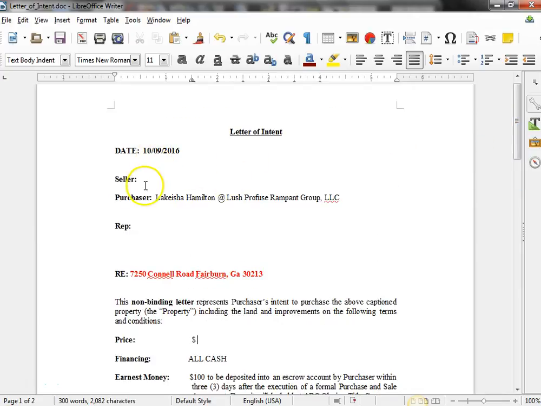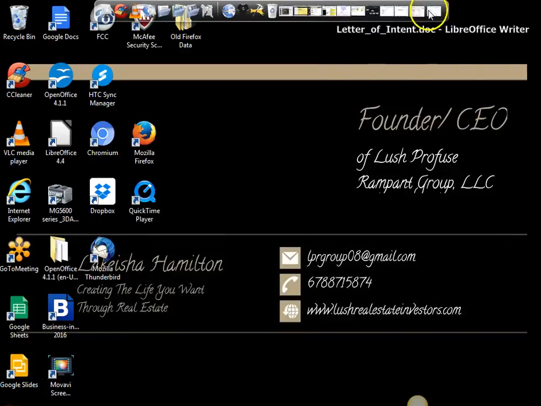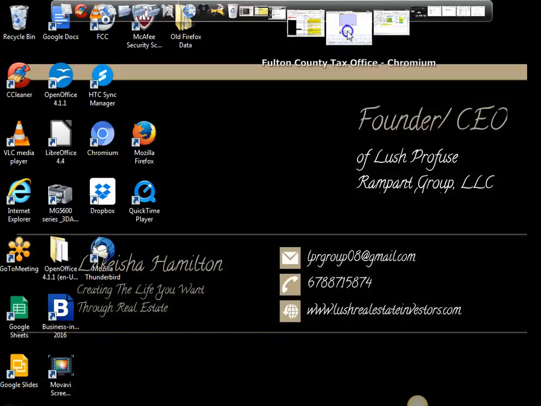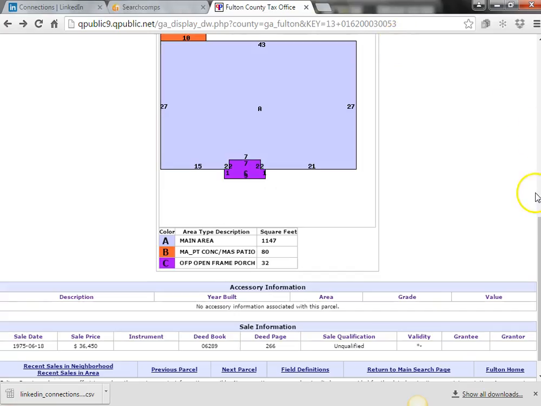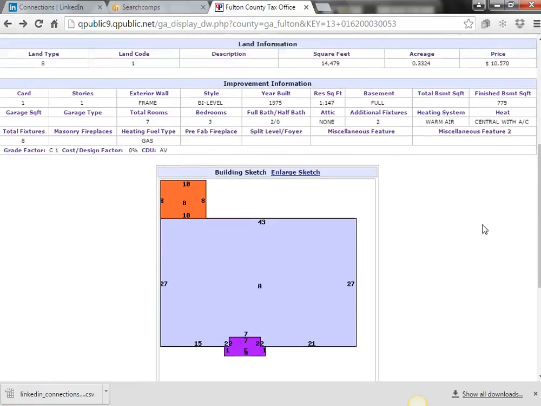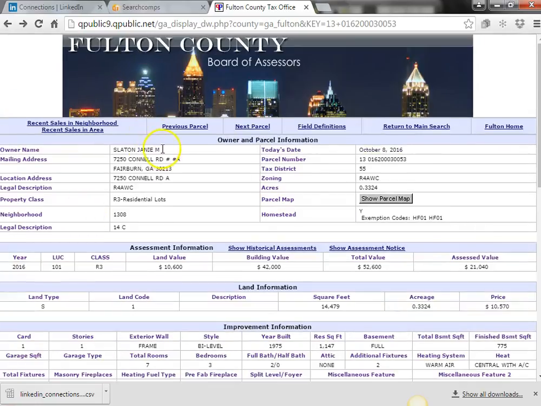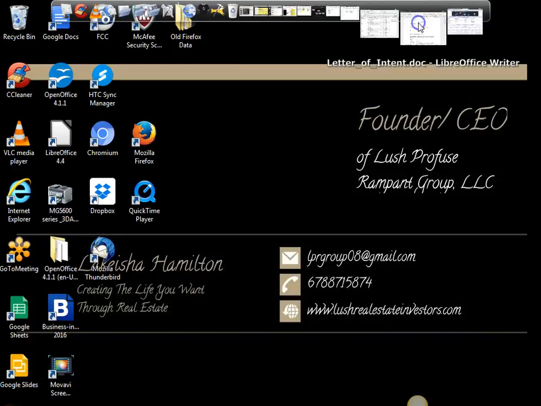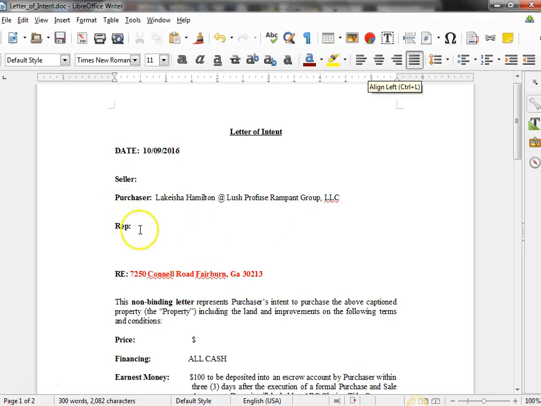Today's date, the seller's name, the rep, whoever sent you the property. And you guys saw when we went to the tax assessor's office, let me go back. The seller's name was actually right here. That's the owner. That's the owner's name. And let's just say the rep was X, Y, and Z. They sent us the property. So you want to put their information right there.